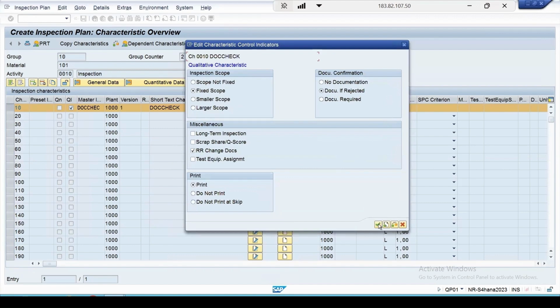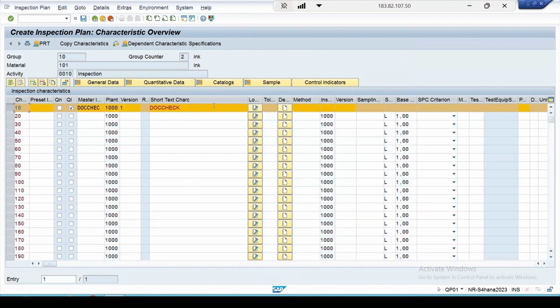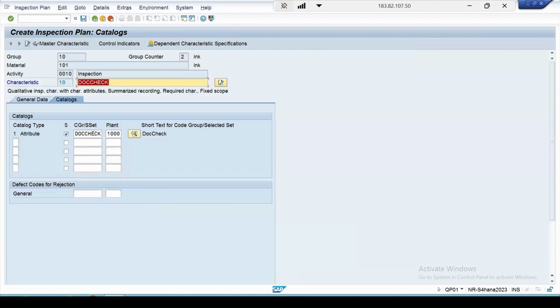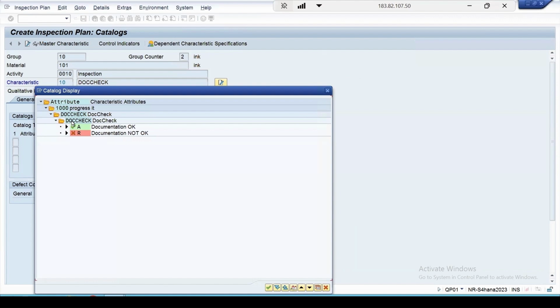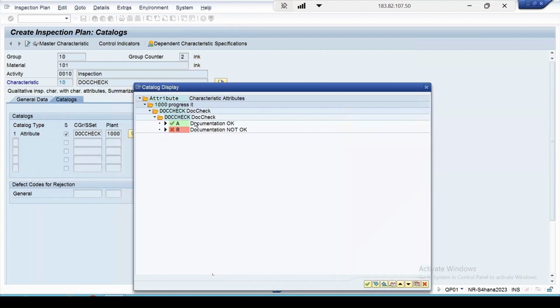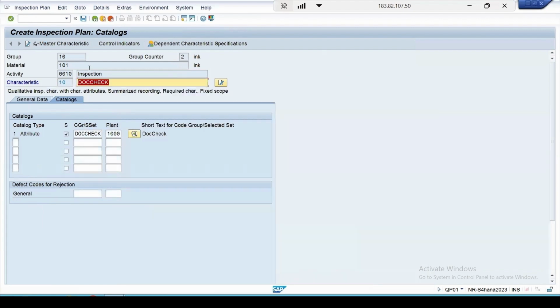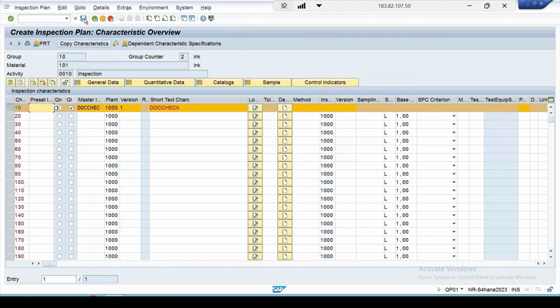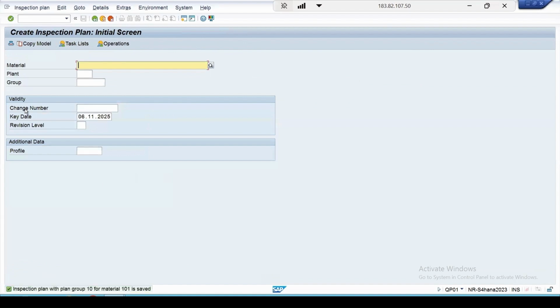Okay. Continue, and the catalogs which I have assigned for this, I created a catalog for the documentation checking purpose, where I have kept A as documentation is okay and R as documentation is not okay. Okay, so let me go back, save this. Now I want to create my lot.